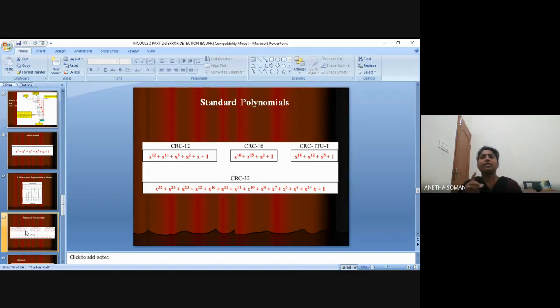So this is the first type of error detection method, called the cyclic redundancy check. Understood? What is cyclic redundancy check, how the division process happens, and how you are detecting the errors. Yes or no?